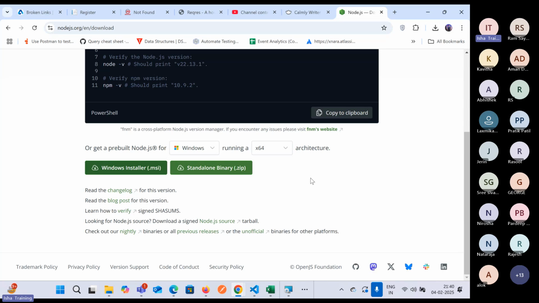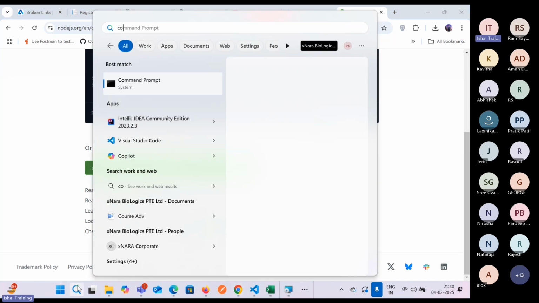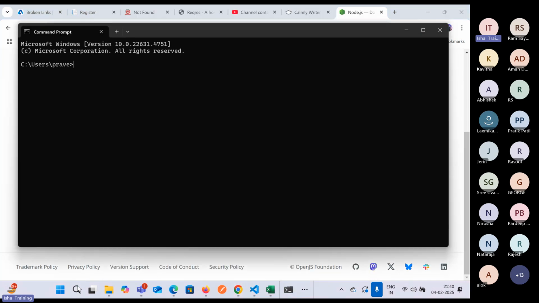Now how do I know that Node.js has really been installed successfully? For that, you can open a command prompt or a terminal, whatever you are trying to use. If you're using Windows, then you can open a command prompt. If you're using a MacBook, then you can open a terminal and type over here node space minus minus version. If it is able to provide you some kind of version that it has installed, that means Node.js has been installed successfully.